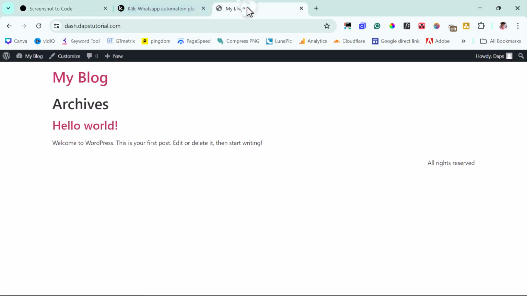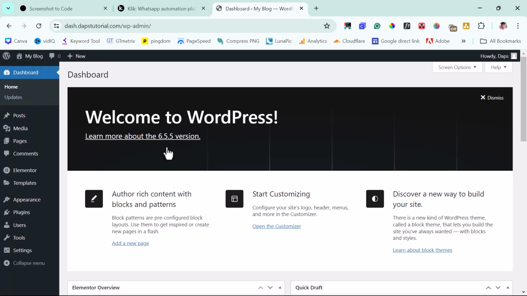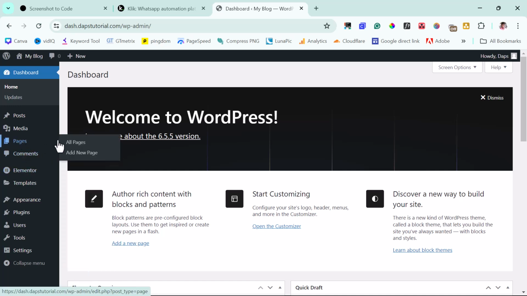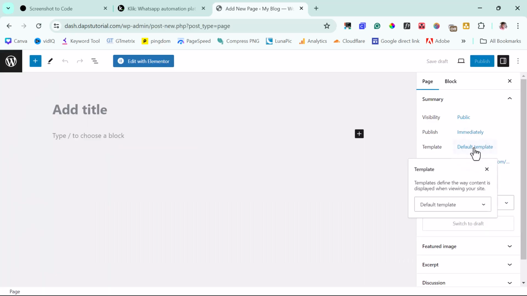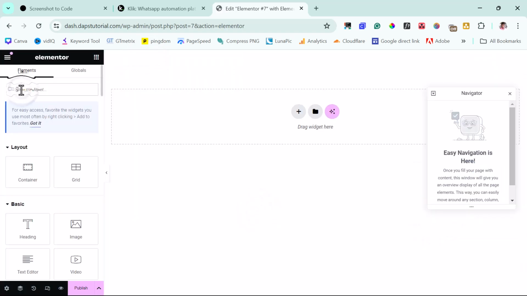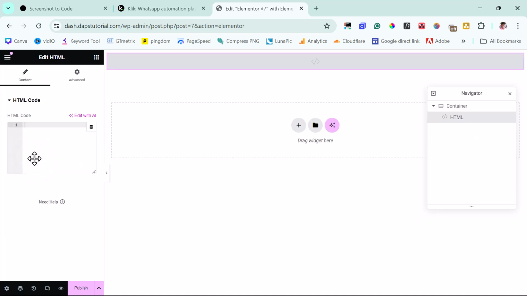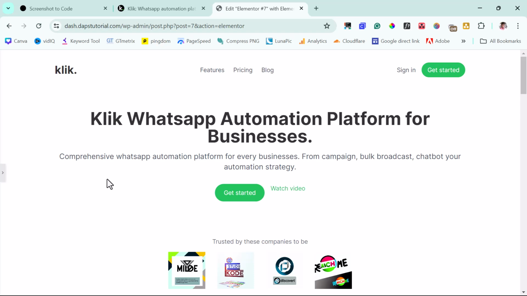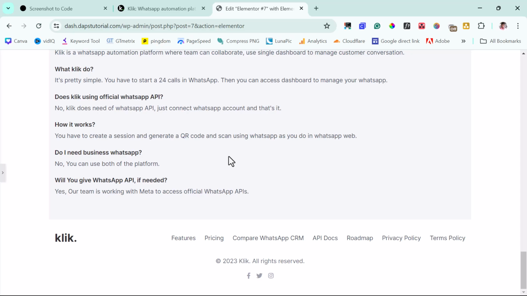We can go to a random website that I have, and let's come to the backend. I have Hello Elementor installed here and the Elementor plugin installed. So I can just create a new page. Let's change the template to Elementor Canvas and edit this inside of Elementor. Now let's search for the HTML widget, and then we can paste our code here. That's it. You can see that we have that website displayed inside WordPress. But you can see here that we're not getting good results.